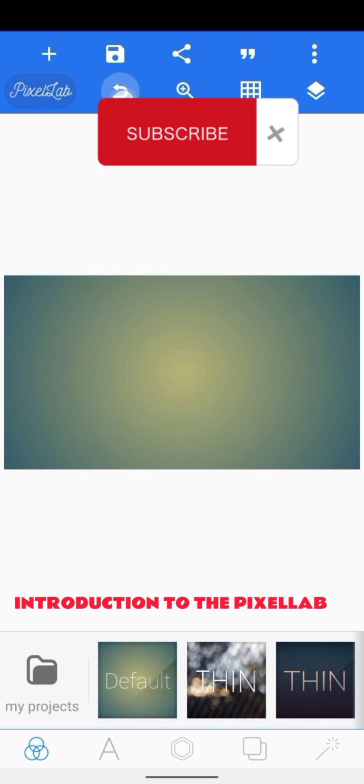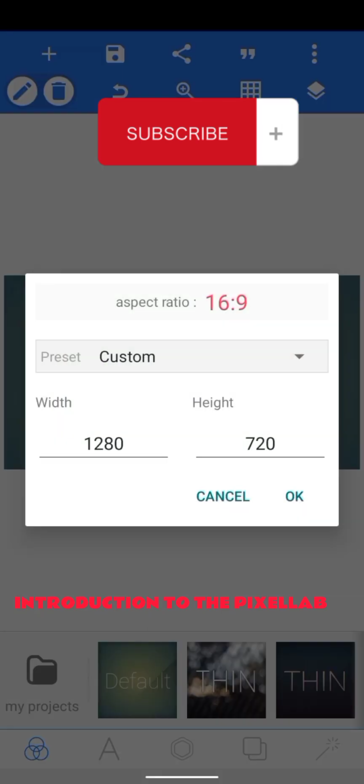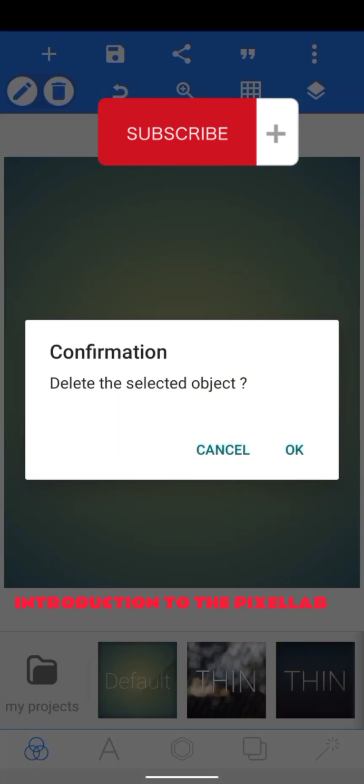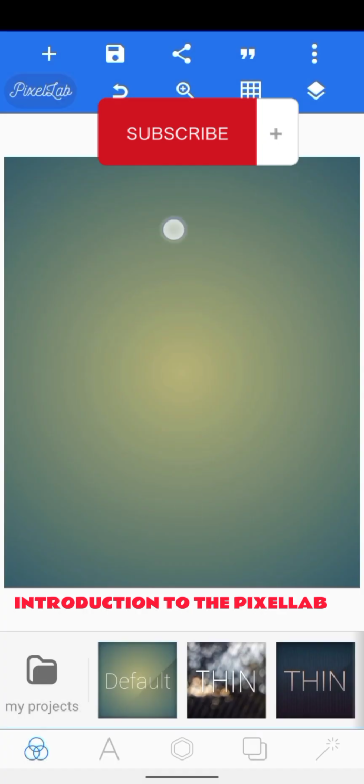Alright, so that is it. Let's change the size again as it was, 1600. So we have this as our workspace. We've looked at setting the size of your flyer.